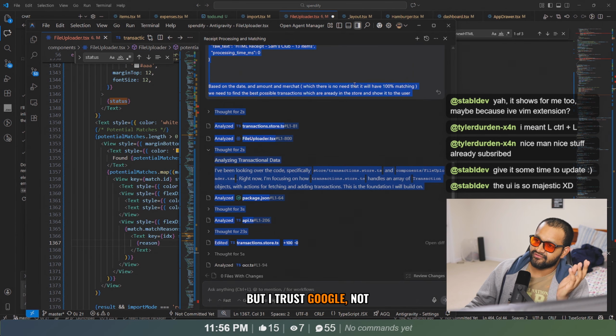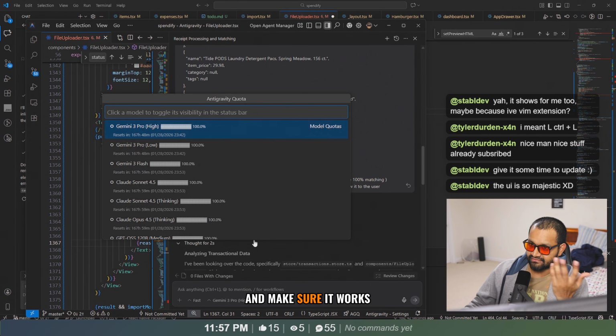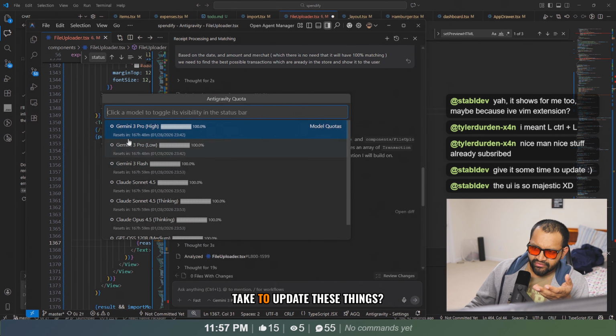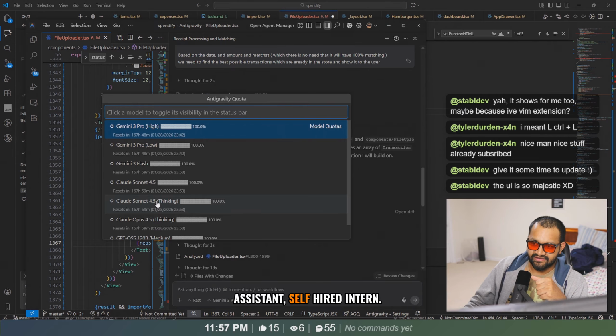But I trust Google, not as a user, but I trust their capacity. They will bring in updates and make sure it works fine. But how long does it take to update these things? So I wanted to get an estimate, like, is it even usable for devs who know how to code, not like a vibe coding thing, but who know how to code. They are using this AI as an assistant, like a self-hired intern.